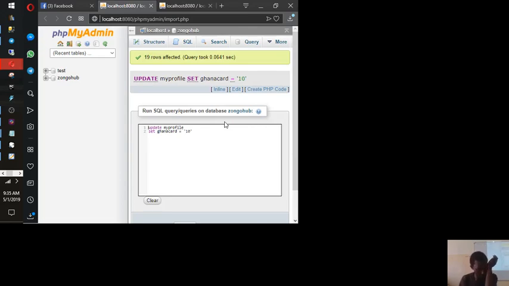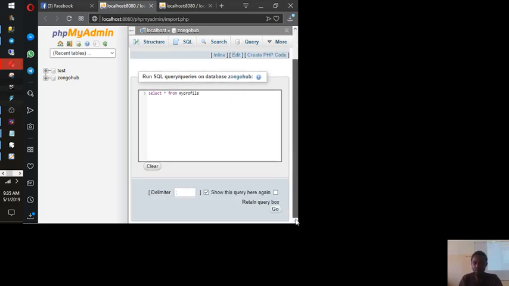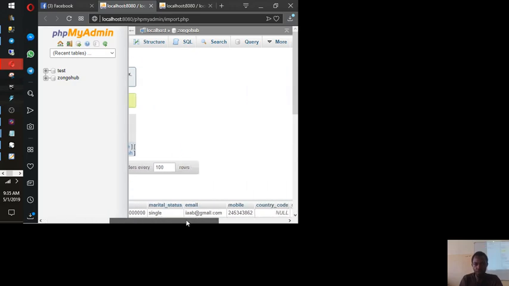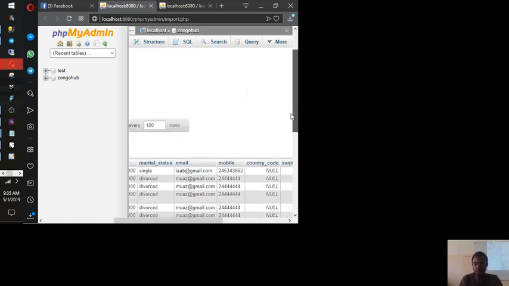19, yes, it worked. So let's run a select statement and see. We want to see what we have done. Okay, the table doesn't contain a unique key. Where is the Ghana card?